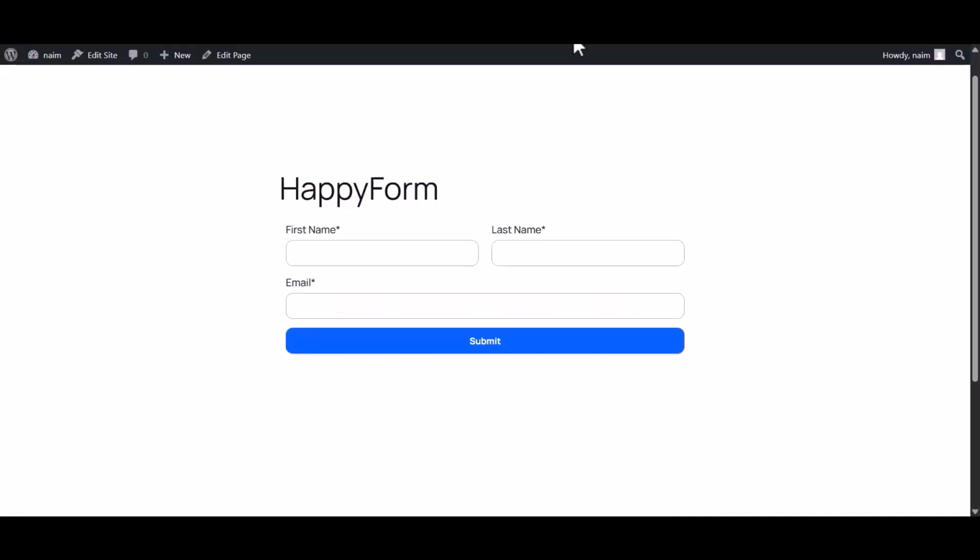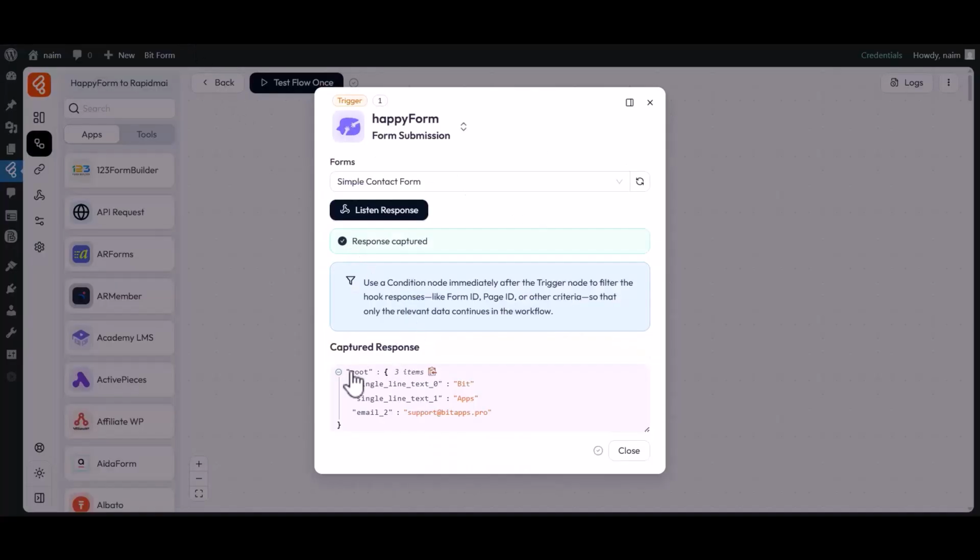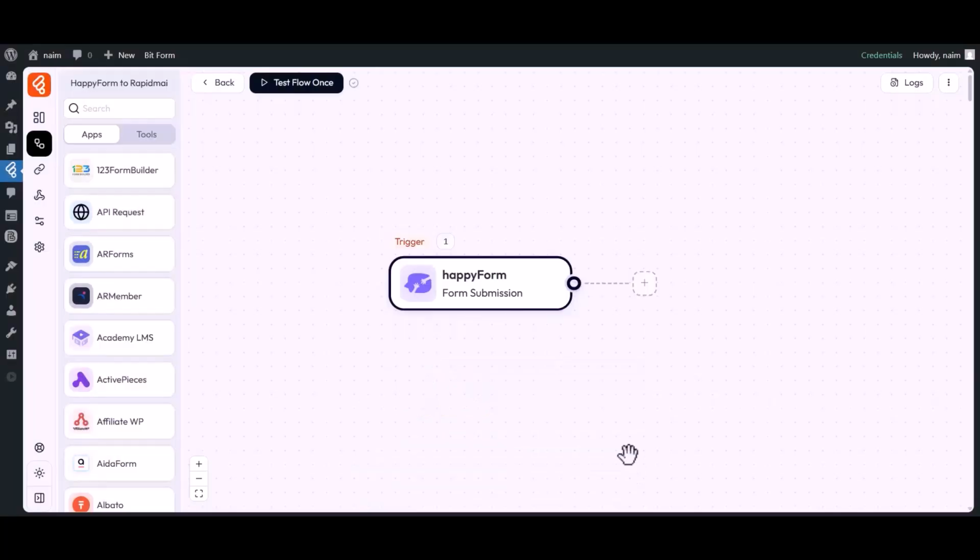Then I will submit a test response from HappyForm. Once the form submission is completed, the response will appear like this. The data will now be available in the next flow step as a variable to map. Finally, close the Trigger tab. We have successfully added a HappyForm trigger to our flow.